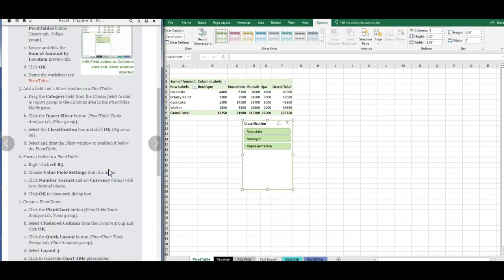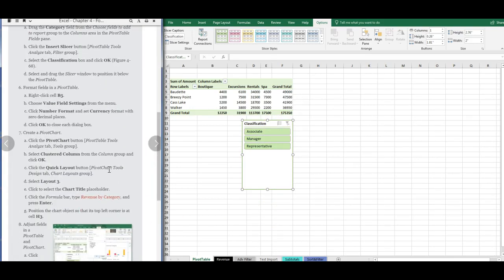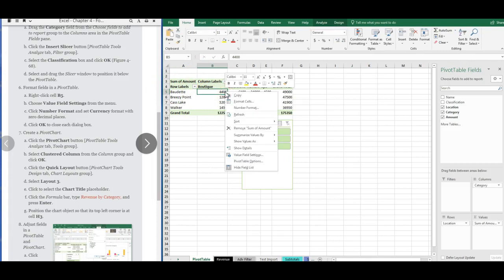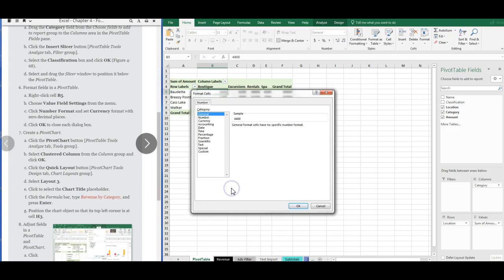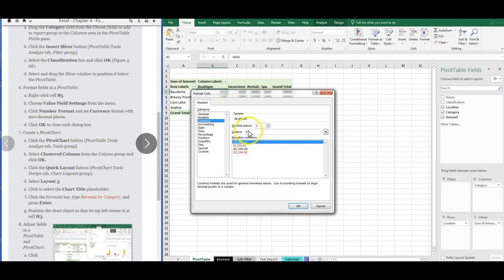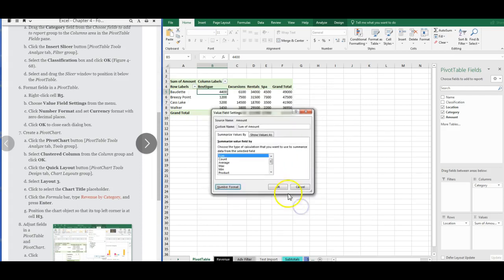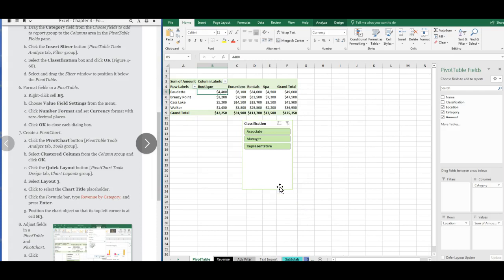Next, we can format this pivot table. So we can come over here into cell B5, and then we can right-click into it, and we're going to say Value Field Settings. We're going to change the number format into currency at 2 decimal places, and then we can press OK, and OK again. And then you see all the fields inside there have been adjusted to currency at 2 decimal places.